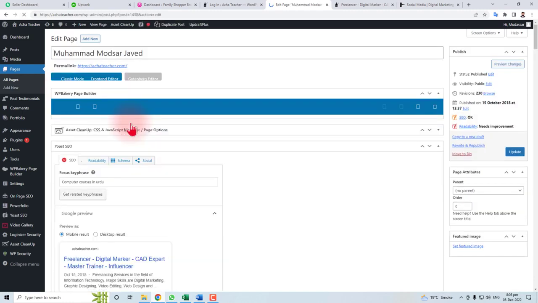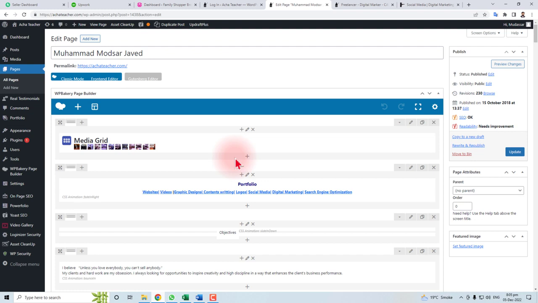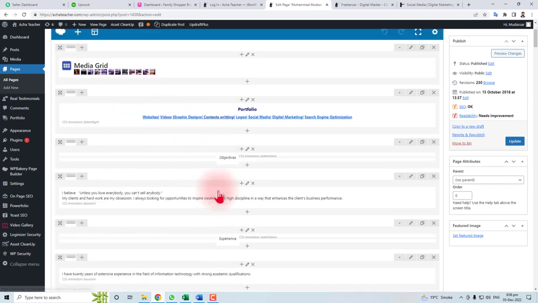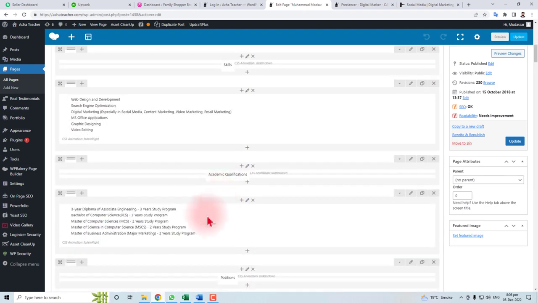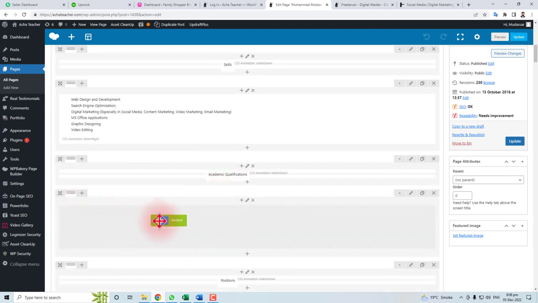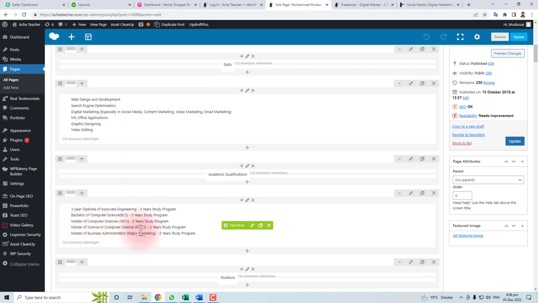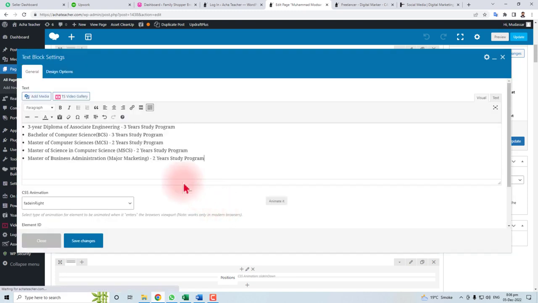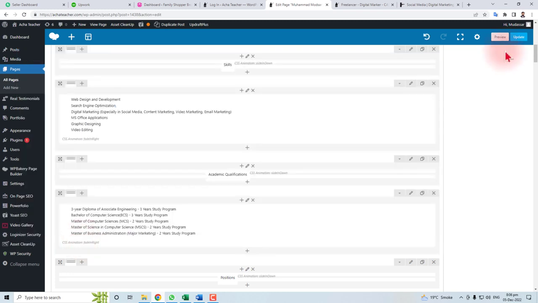Now you are in this position to edit your home page. You can edit the title, you can edit the permalink, you can edit all of these sections. For example, I want to change some text here. I have to click this edit text block. Here we go. You can change here whatever you want. And after changing, just save. And after saving, just update the page.